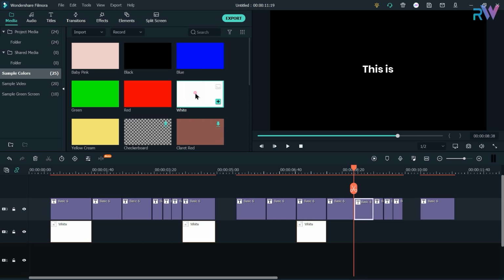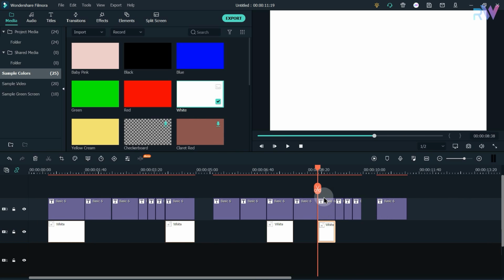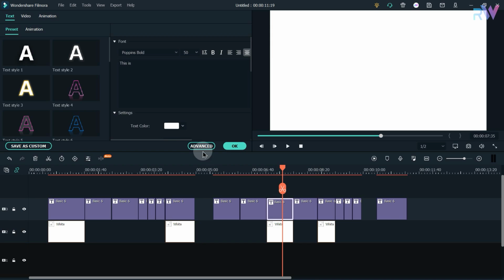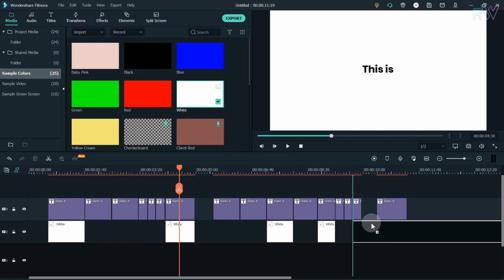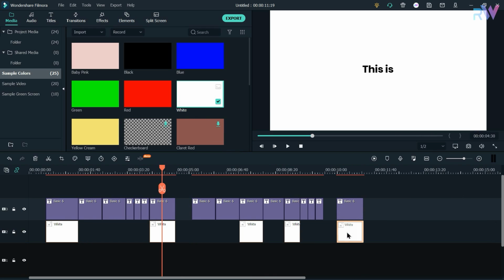Now again go to the 8 second and 38 frames and repeat the same steps. Also don't forget to change the text color to black. Again bring a white color to the timeline just like this and repeat the same steps.